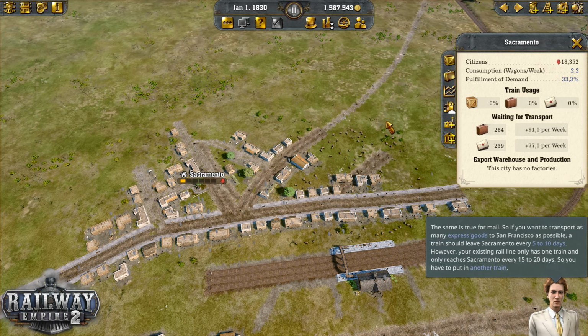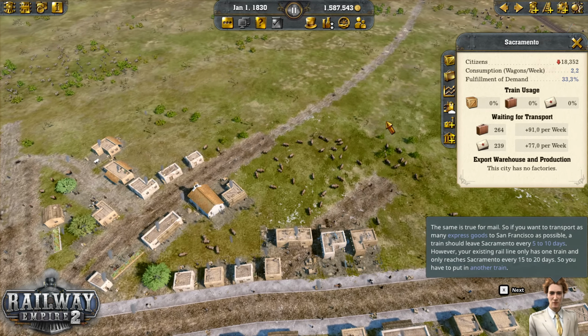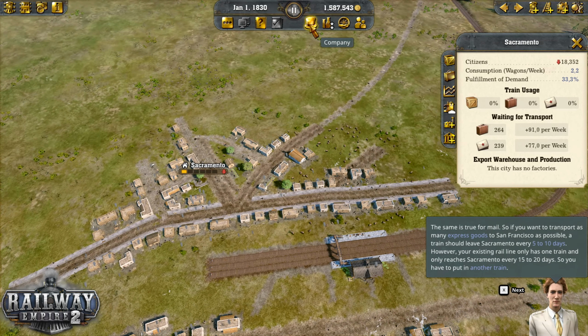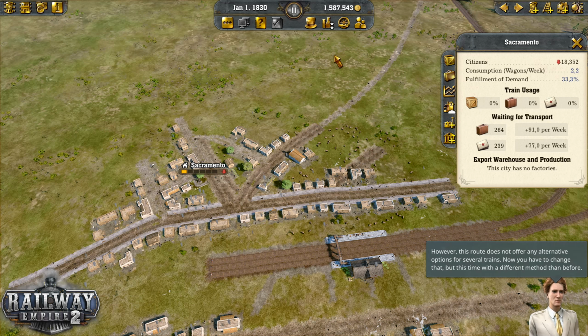So if you want to transport as many express goods to San Francisco as possible, a train should leave Sacramento every 5 to 10 days. However, your existing rail line only has one train and only reaches Sacramento every 15 to 20 days, so you have to put in another train. However, this route does not offer any alternative options for several trains. Now you have to change that, but this time with a different method than before.